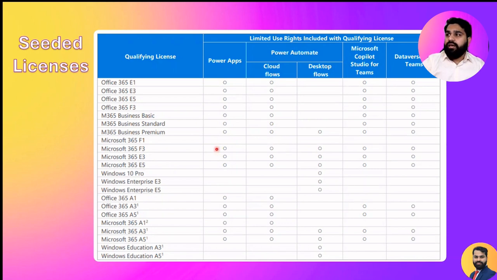So this is a very initial table which we should refer to in case any organization does not have access or is not going ahead with the licensing of Power Platform. The only limitation of seeded licenses is that they are limited use rights, right? None of the premium capacity or capability will be used by these seeded licenses, which means that none of the premium connectors, whether in Power Apps or Power Automate, would be leveraged if the user has only a seeded license.